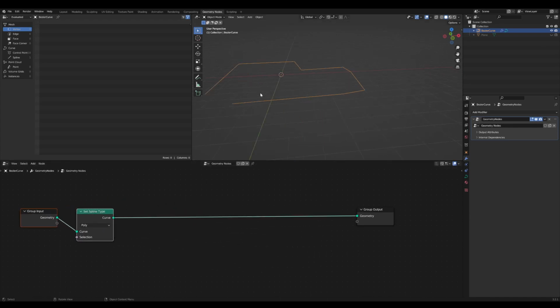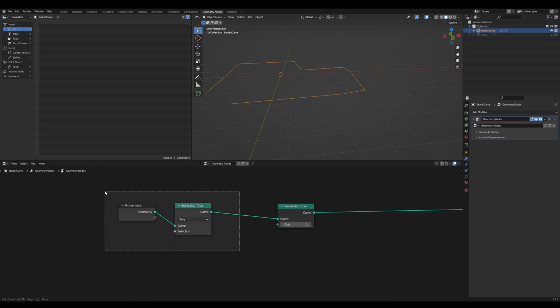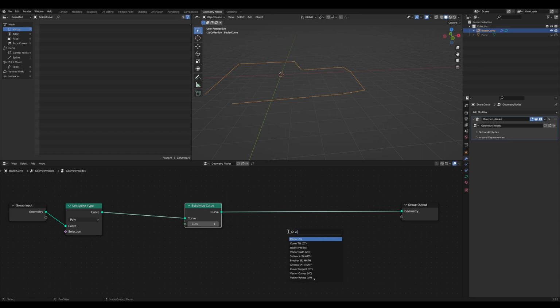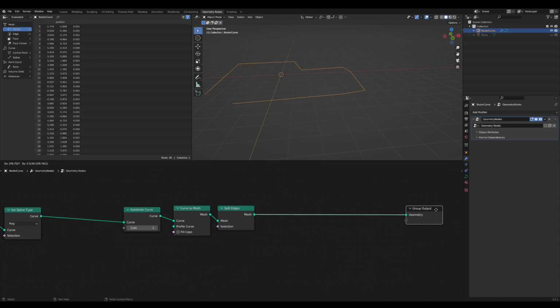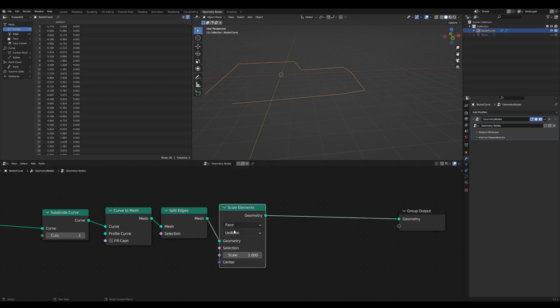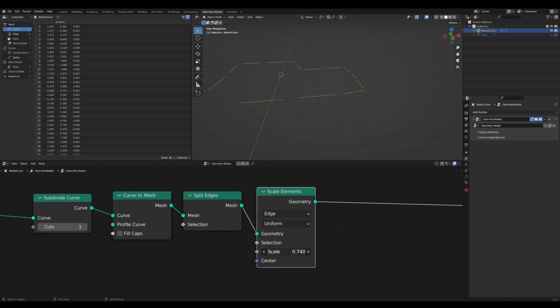So the first step is to cut our curve into smaller segments. And we can do this with the subdivide curve node. And to split it up, we need to first convert it to a mesh, so curve to mesh. And then we can use the split edge node. And if we now take a scale elements node, we can set it to edge and scale each of these edges down a little bit.